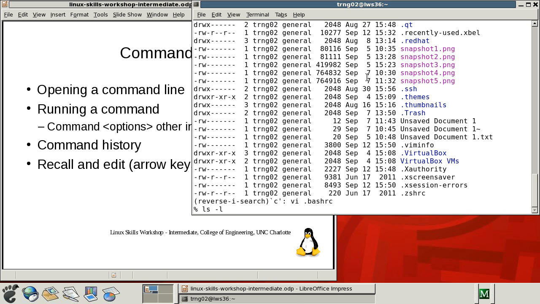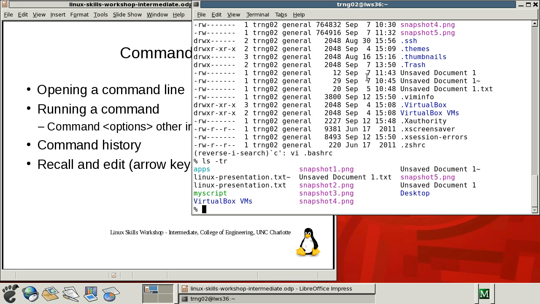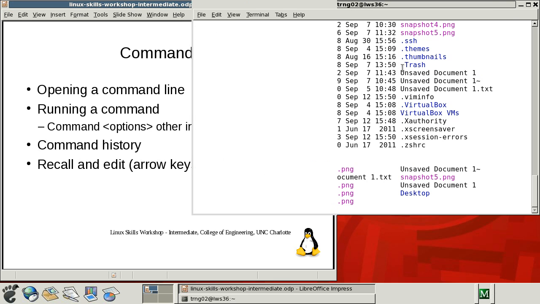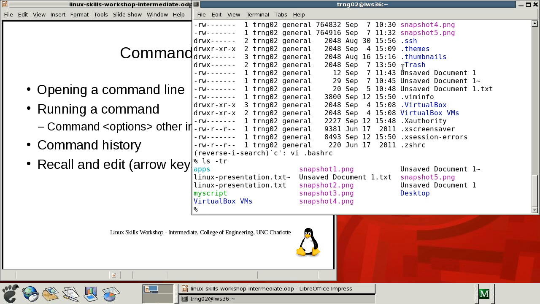So now I can show them in a different way. Clear clears my terminal.